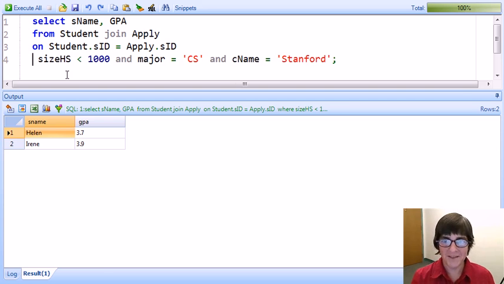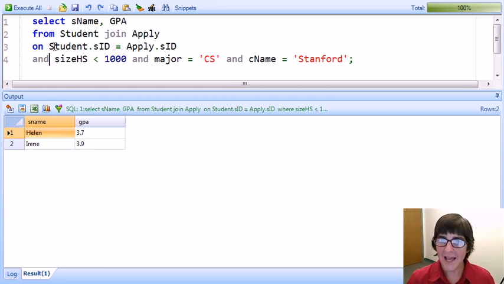So we can make this back into an AND, and our ON clause is now the AND of all three conditions. We run the query, and we get the same result. Now you're probably thinking, how do I know what to put in the ON clause and what to put in the WHERE clause? Because these queries are obviously equivalent.